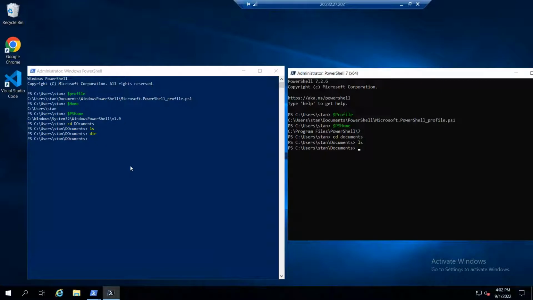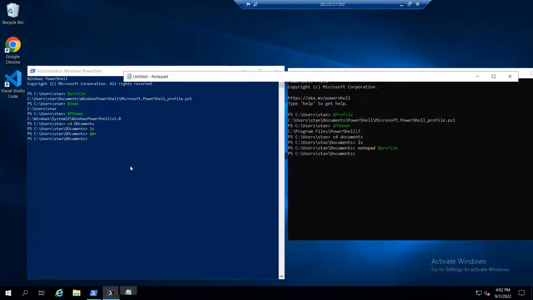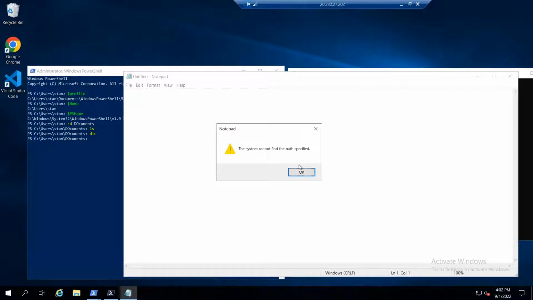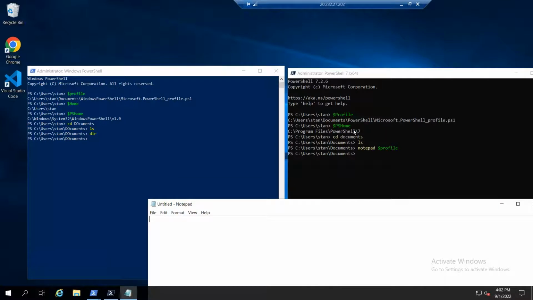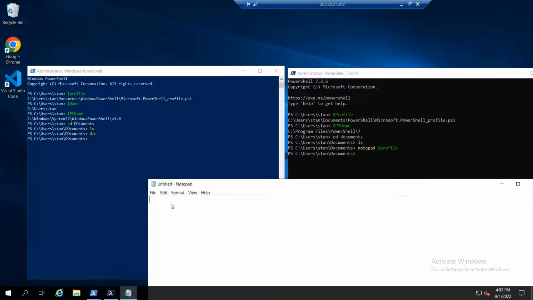If I want to create one, I can just type notepad $profile. I think it will throw an error, but even if it cannot find the path, I can go and create the file path. You can go and add all the aliases, modules, and if you want to have a specific login message, or if you want to show something, you can have everything configured in this PowerShell script file. So it's like your login script or your startup script.